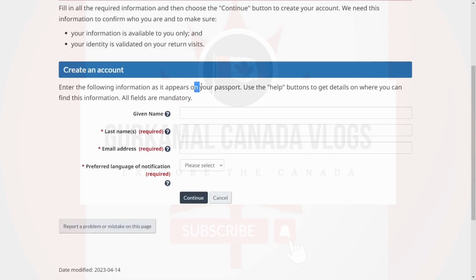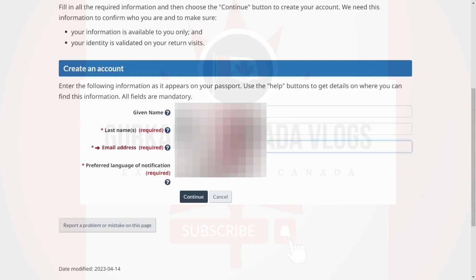So you need to provide information as per your passport. In case last name is blank inside your passport and your full name is written under given name, in that case you need to enter your given name under last name and leave given name blank. So enter all this information and click on continue. Create your security questions.